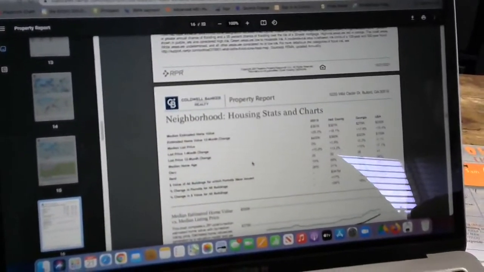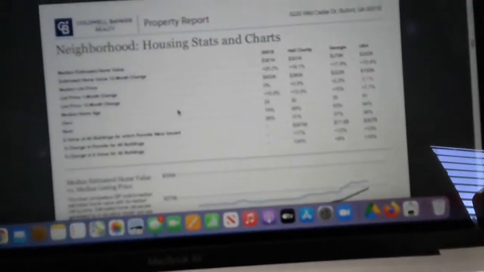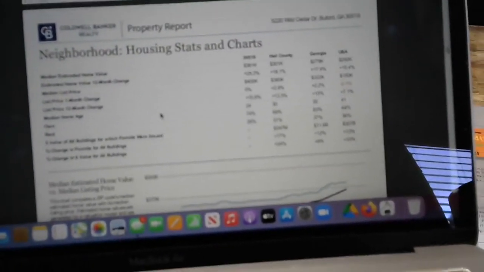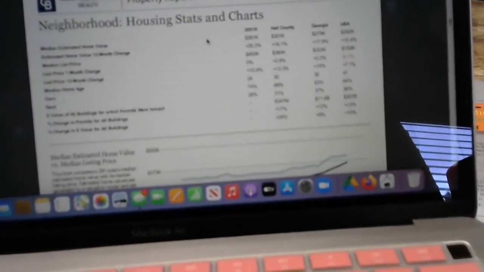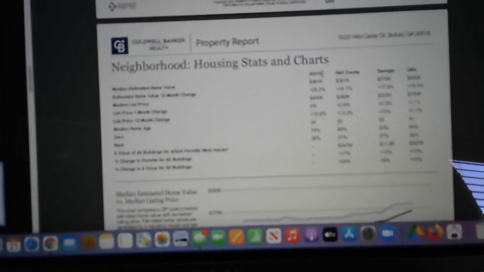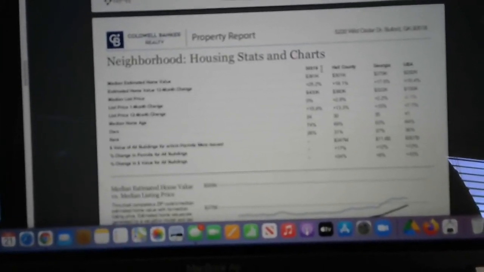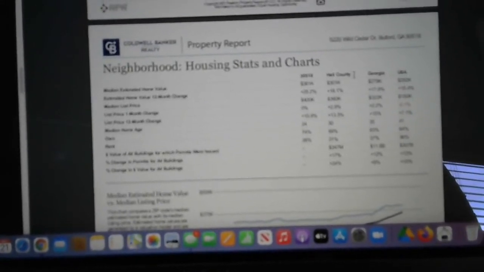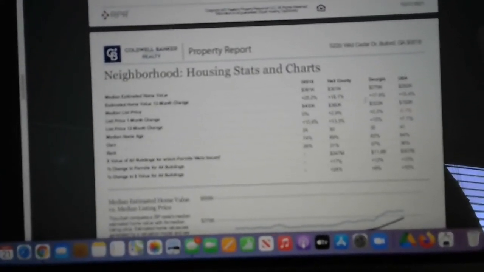and the neighborhood statistics. Now, I will tell you, if I can get a little bit closer, because I know it's kind of hard, this is not the best camera, but this is fantastic to know. I live technically in Hall County, but my address is Beaufort. This is the zip code 30518. It gives me the median home price in Hall County, the median home price in Georgia and in the U.S.